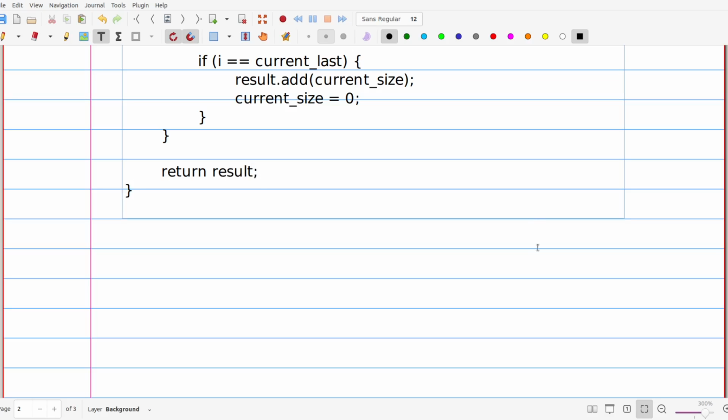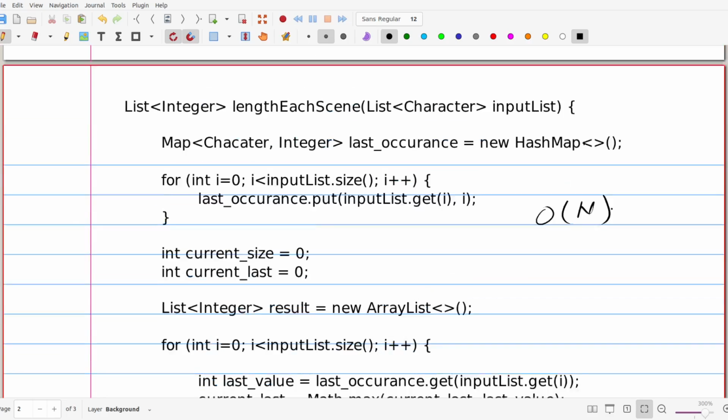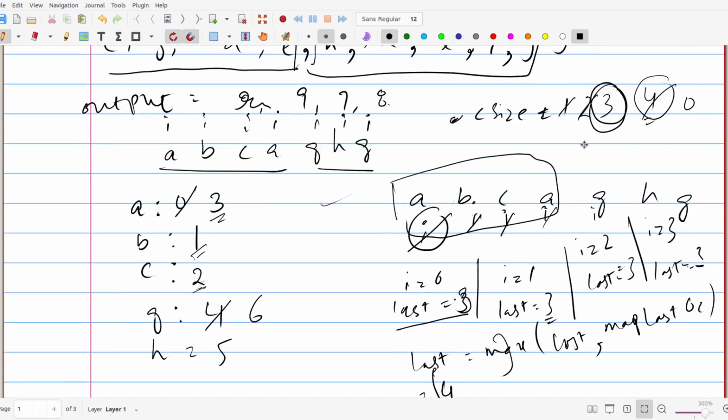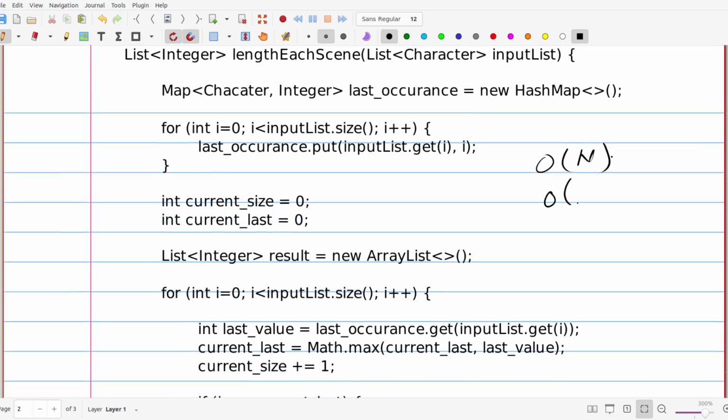That is it. In terms of the time complexity and the space complexity, the time complexity is linear. The reason being is that we are going through the input list twice linearly, right? And in terms of the space complexity, it's gonna be again O of n. This is because we have this map which keeps a record of the last occurrences of all the characters.